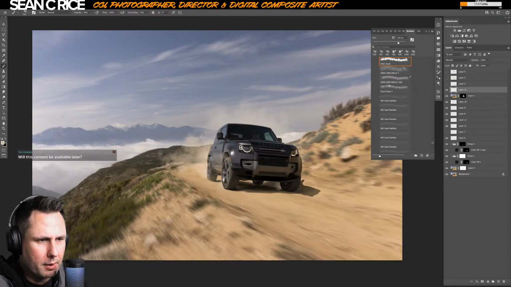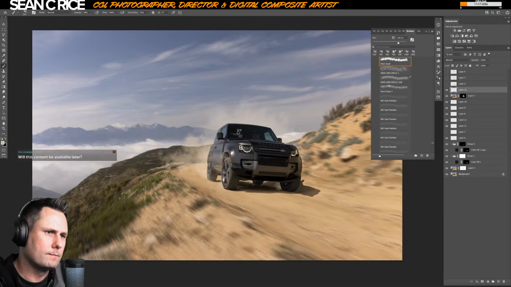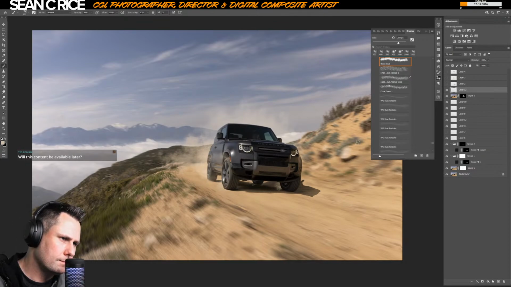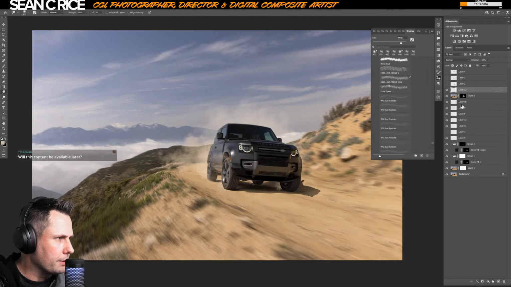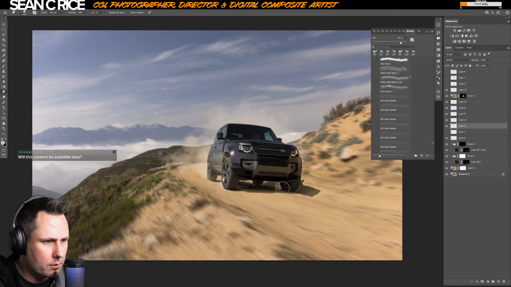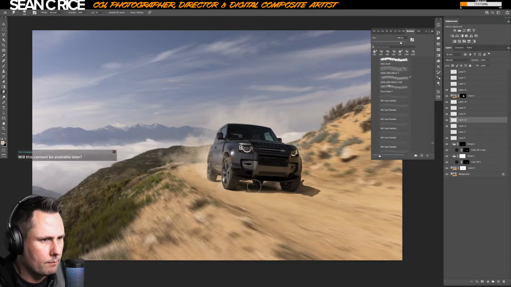We get the dust kind of bleeding off the car. Again, same thing with this tool here. Just kind of a little bit of motion to it. Go underneath the ones we just did here. This one. I think that's that one. It's not. 12. Kind of move that around a little bit. There we go.